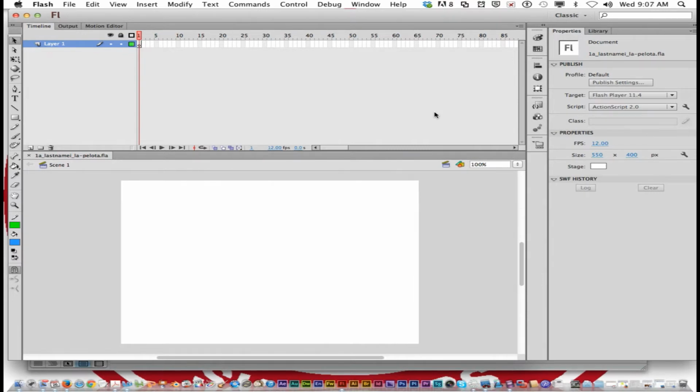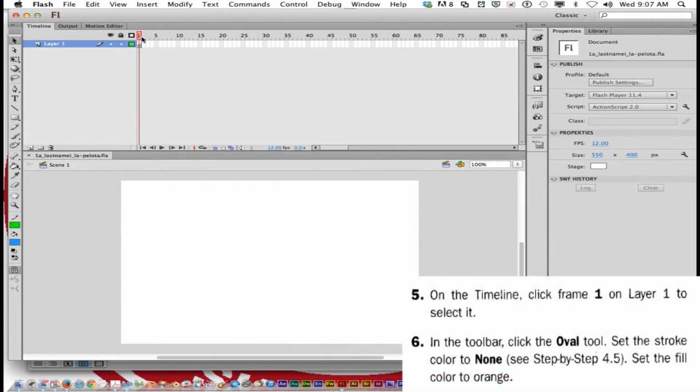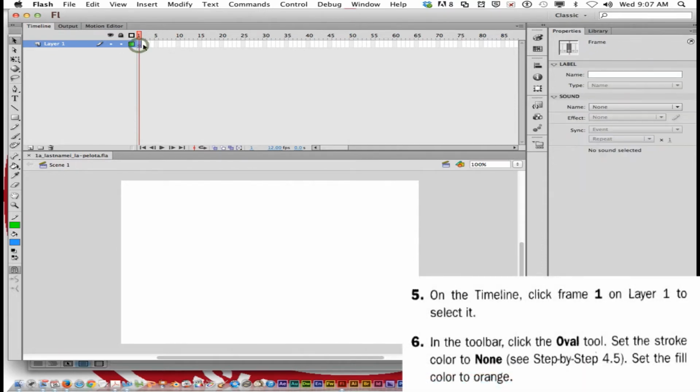We got it saved. On the timeline, we're on number 5 on the bottom of page 133. On the timeline, click in frame 1 of layer 1. So look at the top under the timeline, layer 1, click in frame 1 to select it.